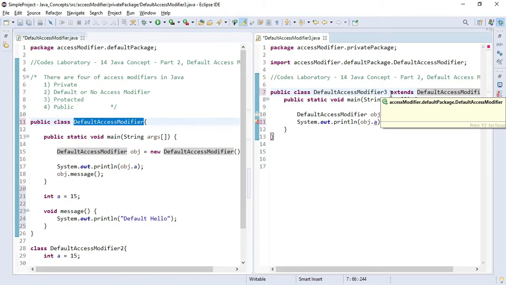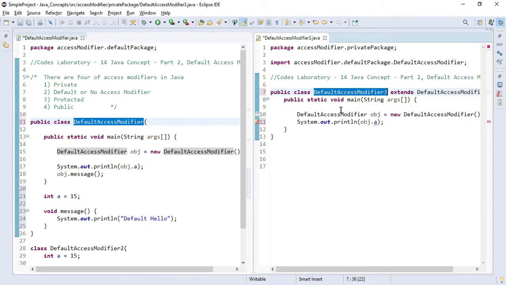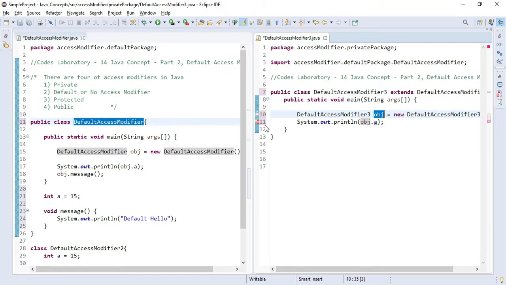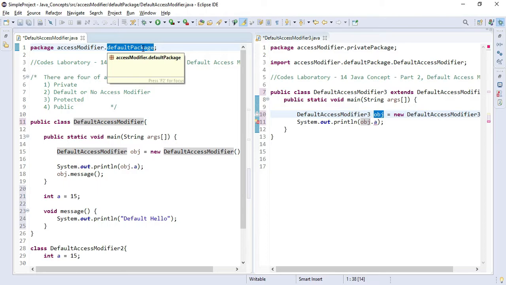Yes, we can extend this, and this time we will create the object of our default access modifier 3 class in this way. As we haven't changed the name of our object, as you can see, it is still giving us an error. The error is the same: the variable a is default, so we cannot access this particular variable outside of this default package. So this was about the default class, default method and default variables, like how and where you will be able to access them. I hope you must have enjoyed it.